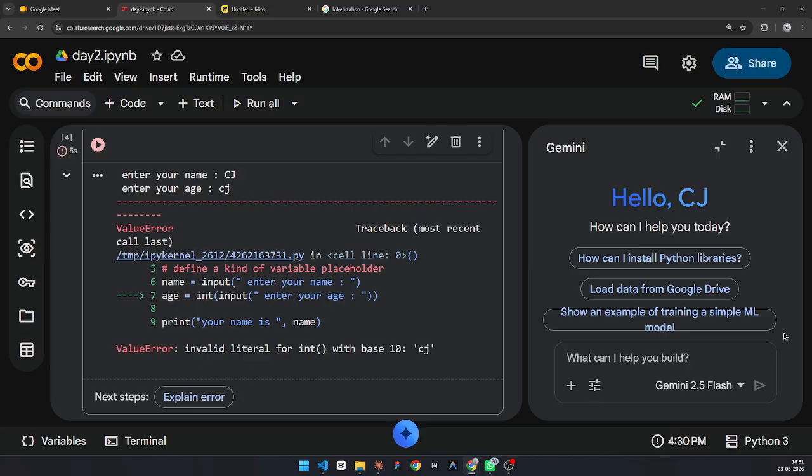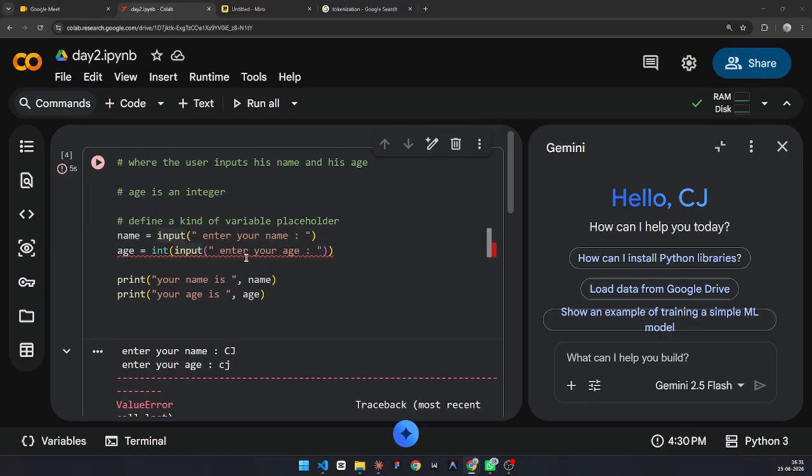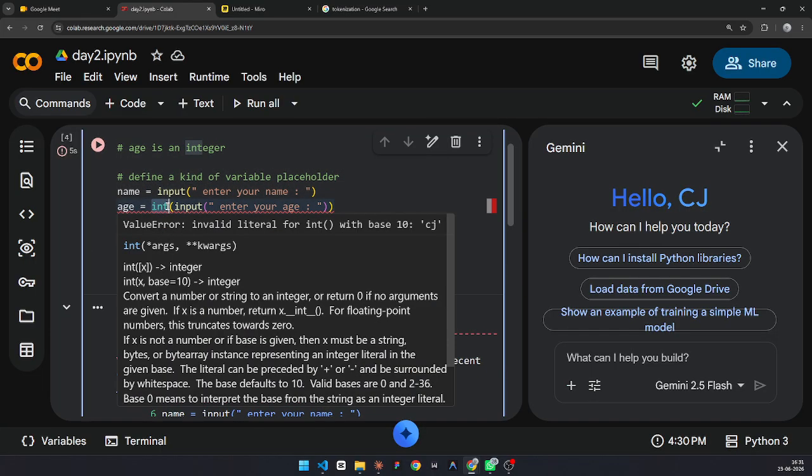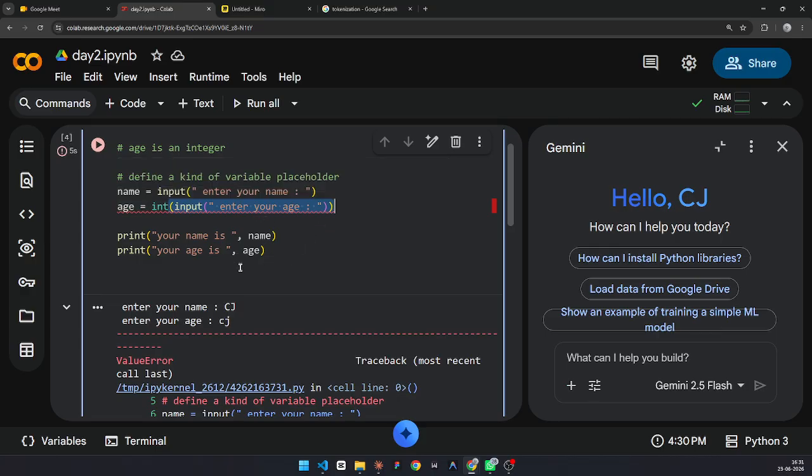Okay, okay, great to know. See, now here you can see that there is a value error because I have enclosed it within an integer function, and the integer function makes everything inside it strictly an integer. So CJ here is a string, and I have written integer input here, so it must be an integer. It cannot be like this.